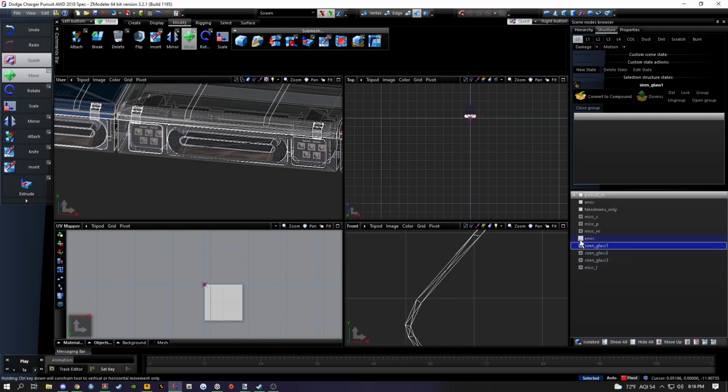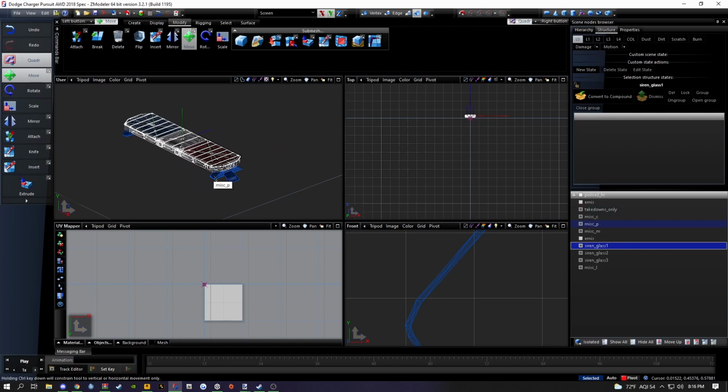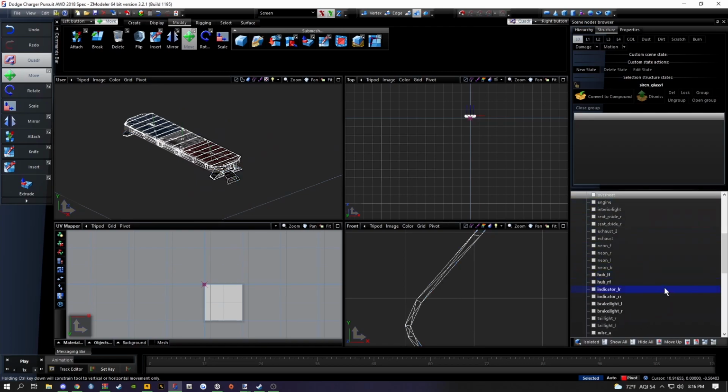So let's get everything selected, and then what we want to do is start connecting all these things together, because you don't want too many things here in your hierarchy, or you will get things breaking and your car will just absolutely break in game. It'll look fine in Zmodeler, but it'll break in game if you have too much stuff.